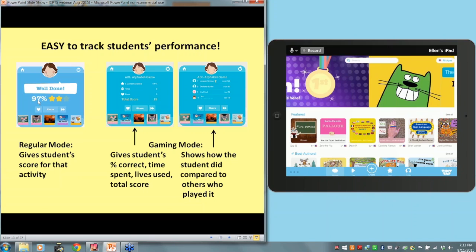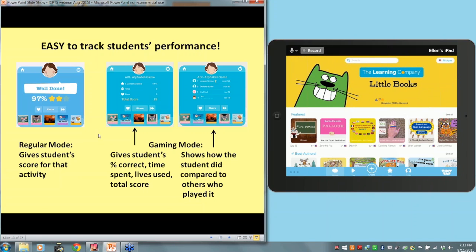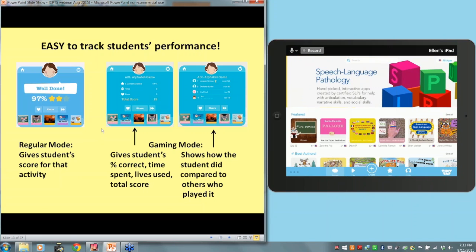The only problem with this is it doesn't save it. Once they exit out of the app, it's gone. So a lot of teachers just train the kids to take a screenshot of it when they're done or bring it up and show them what the score is so they can write it down for their data for the day.